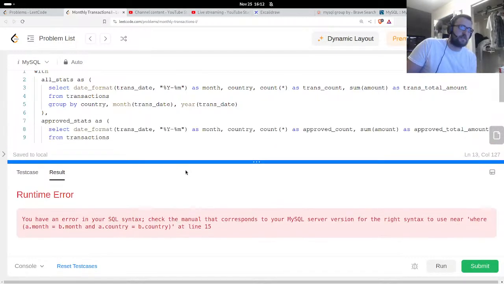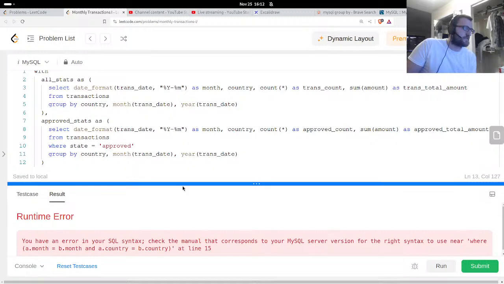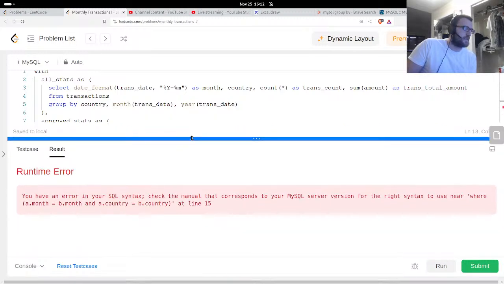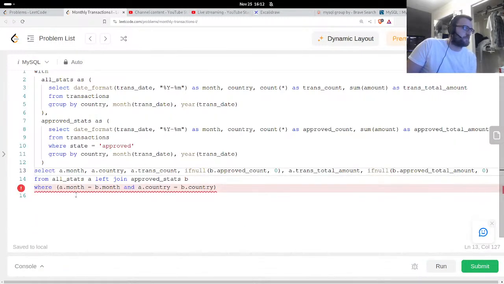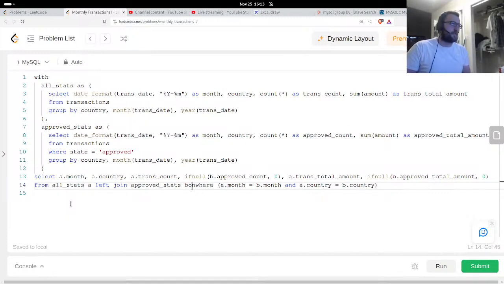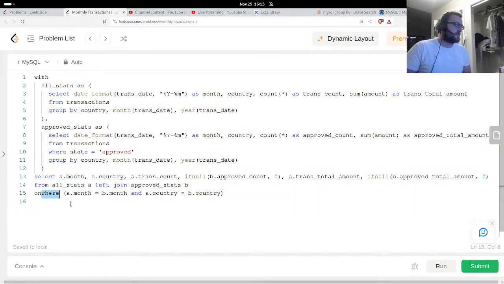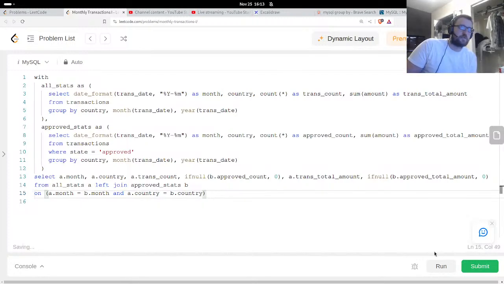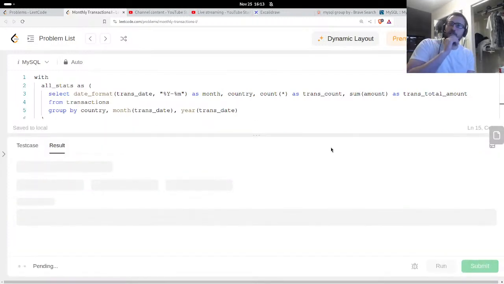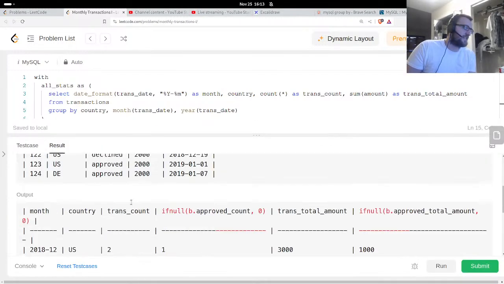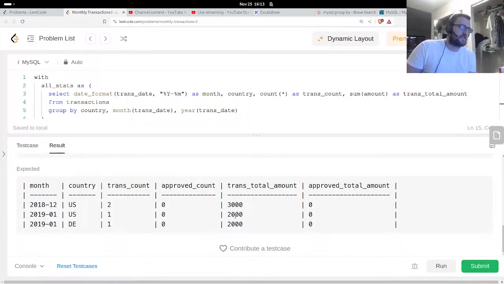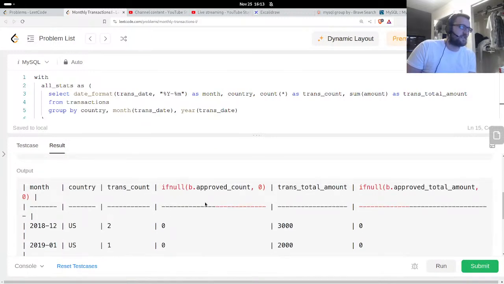Right syntax. Month, country, line. Now it becomes an on. Right? It's a join. Jumping back and forth between joins and. Okay.